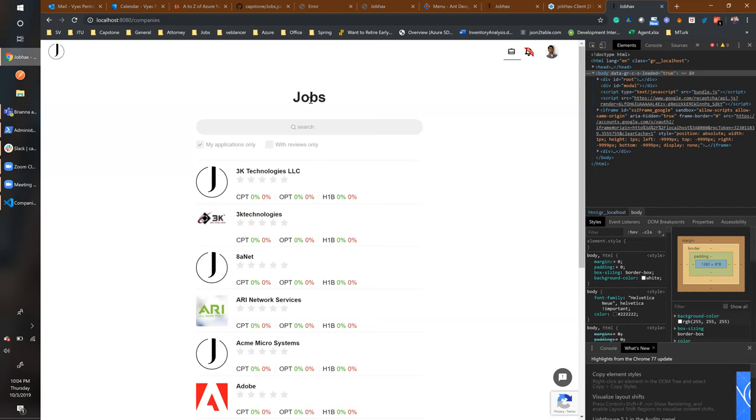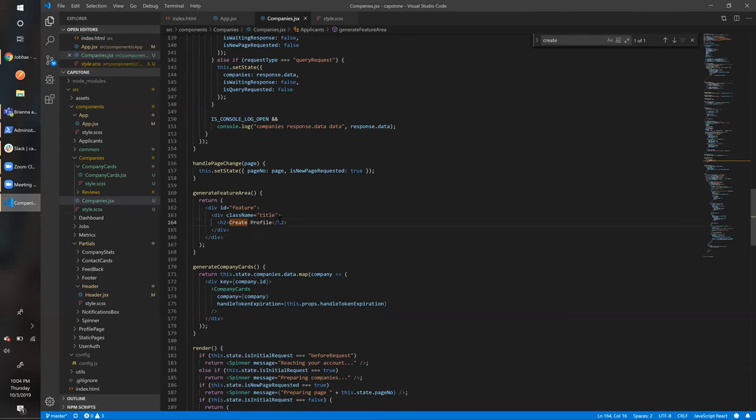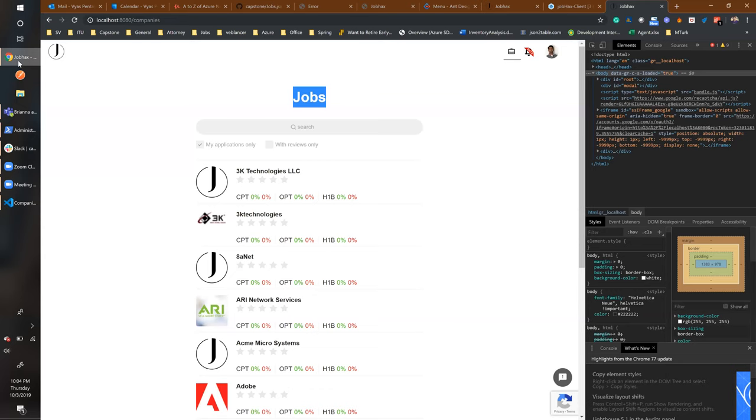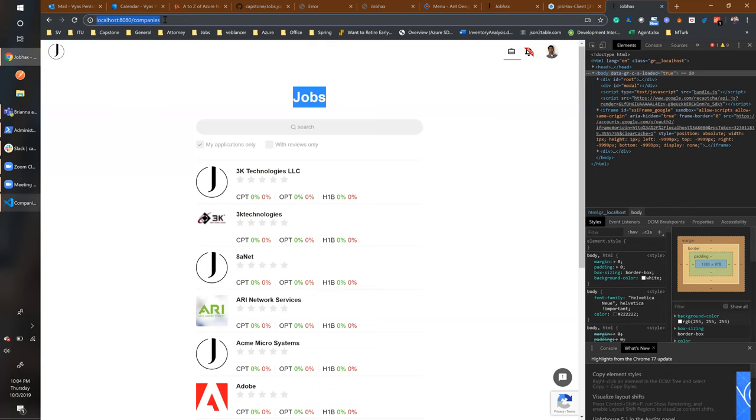So you see this jobs heading, right? I just tried to change that, saying create profile, but I don't see that getting reflected here. Do you think it's something dynamic? I mean, is it coming from the database? But it's not here, yeah? It's the jobs where you're trying to change. The URL is, I mean... I think you should have it.